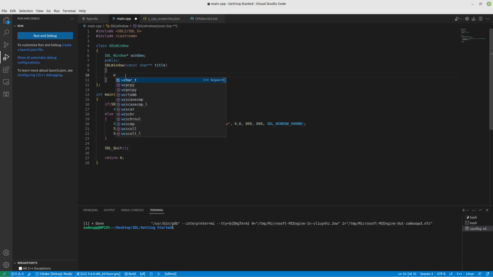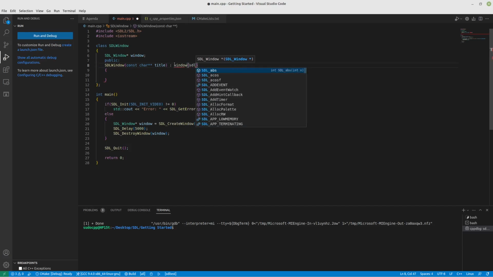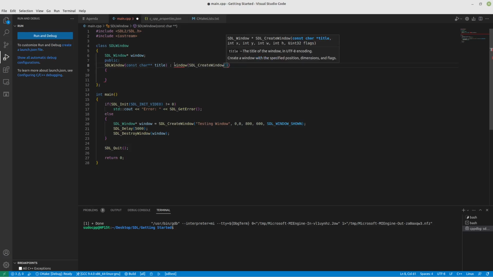We're going to say that we actually can properly initialize it. Our window is going to be SDL create window. We're going to put in here the title that's being passed in, and all the rest of the stuff is just simple copy paste.